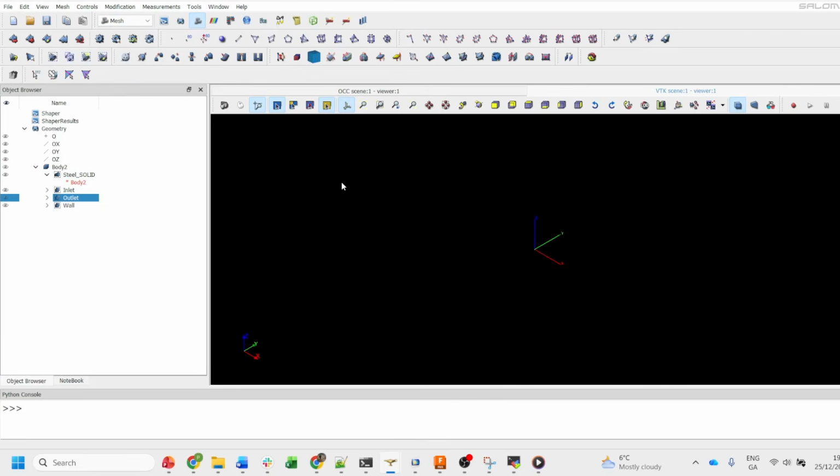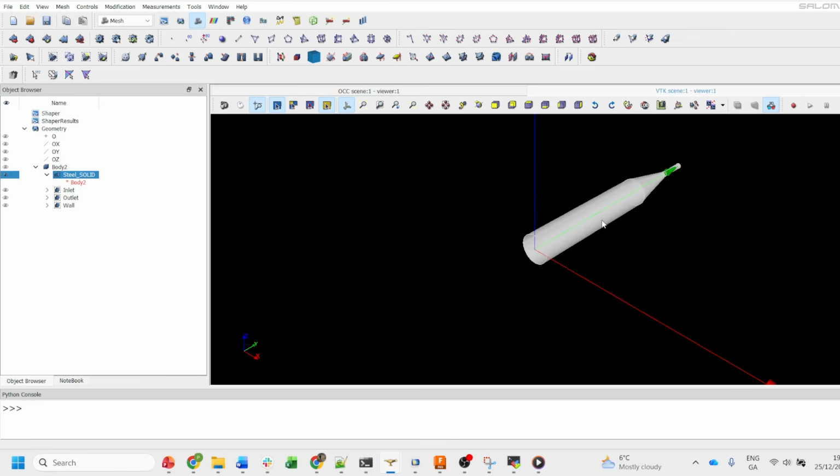A new window will pop up and it can take some time. So now again we have to click on Windows, 3D. Scroll in. Yeah, you see our body is here. Now we have to mesh it.